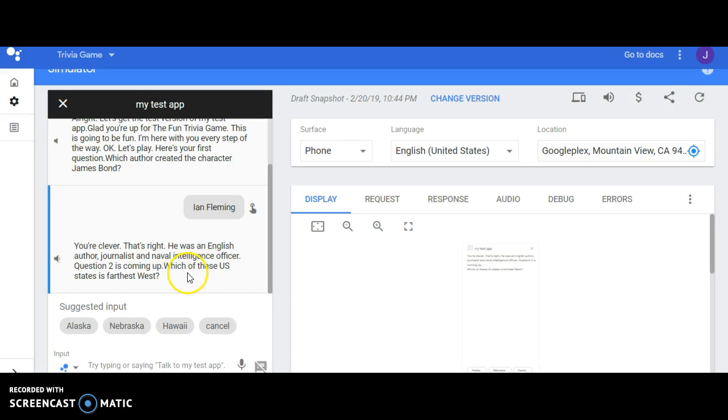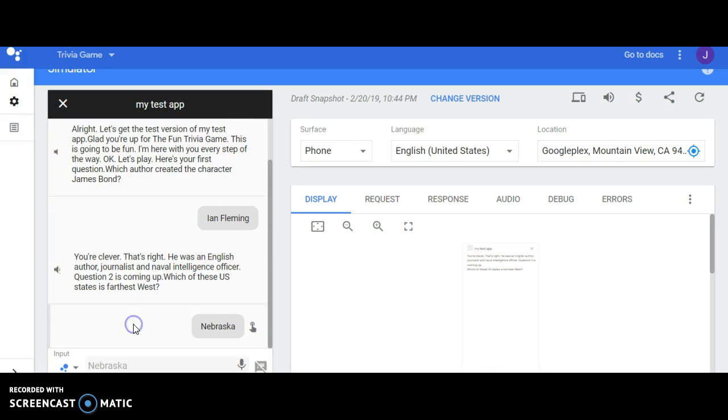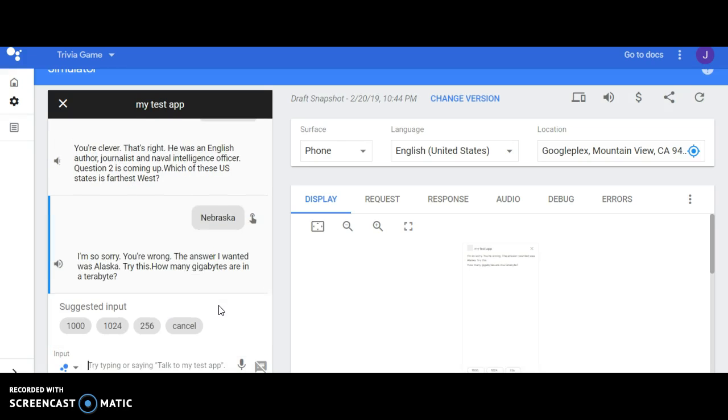So the second question, which of the states is farther west? So I'm going to go ahead and do Nebraska, which is a wrong answer. It's going to beep at me and tell me I got the answer wrong. And then it's going to ask me another question.